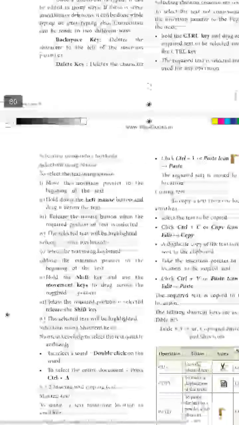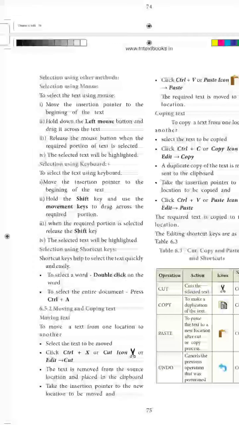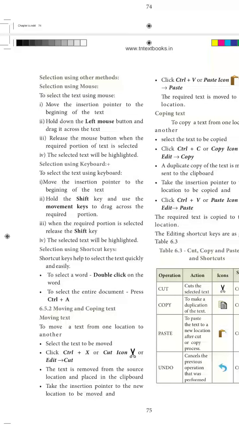Okay, so selecting multiple pages by using click and drag. You have to press and hold the left button, and drag it down to the bottom where you want to select. Okay, so next is moving the text. You can move the text by using Control X, the shortcut key for cutting. Then in your desired location you have to keep the cursor and press Control V for paste.